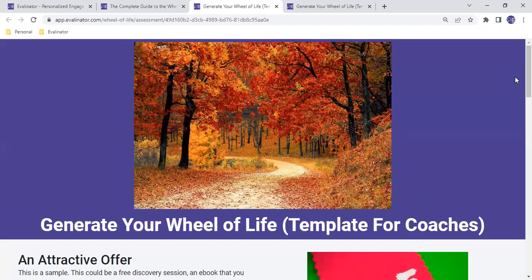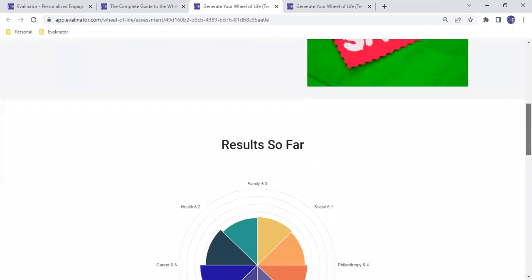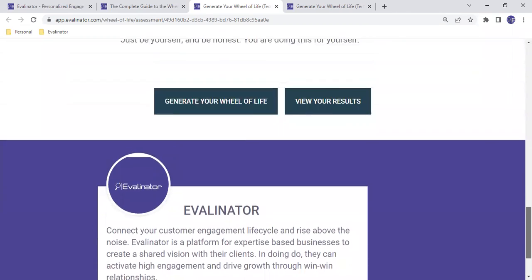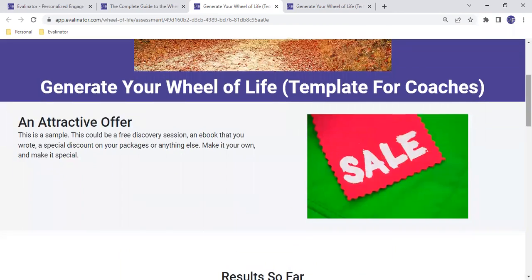We have a sample wheel of life. This is how your wheel of life would look like, the landing page. This is optional, of course. If you have a website, you can design your own landing page and you don't need to use this landing page that comes out of the box. If you decide to use this landing page, it would give you an option to add an optional promotion, which could be a free checklist, a free PDF, or anything that incentivizes the respondents to go ahead with the assessment.